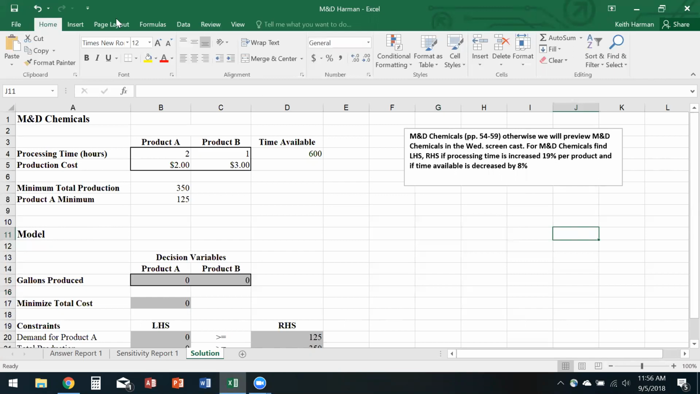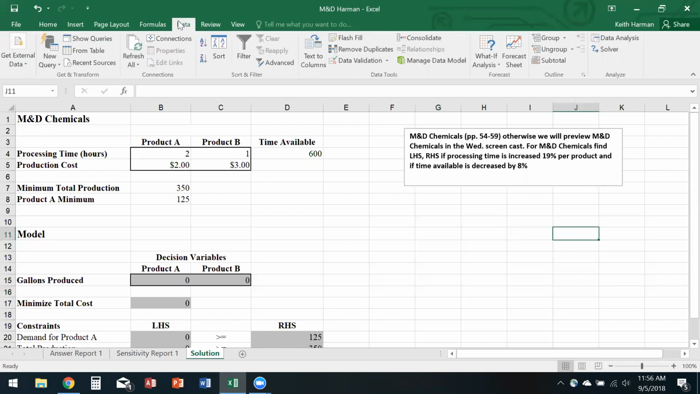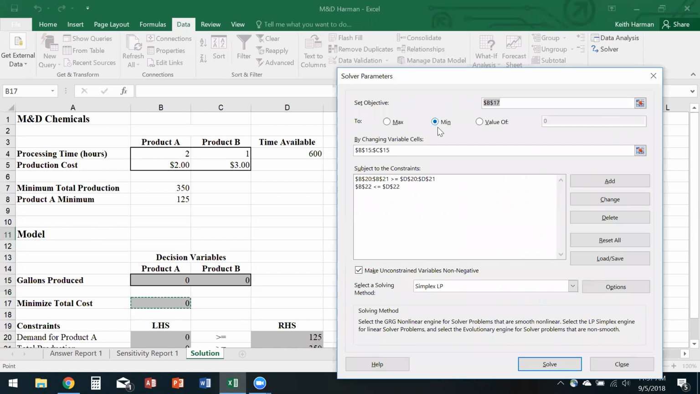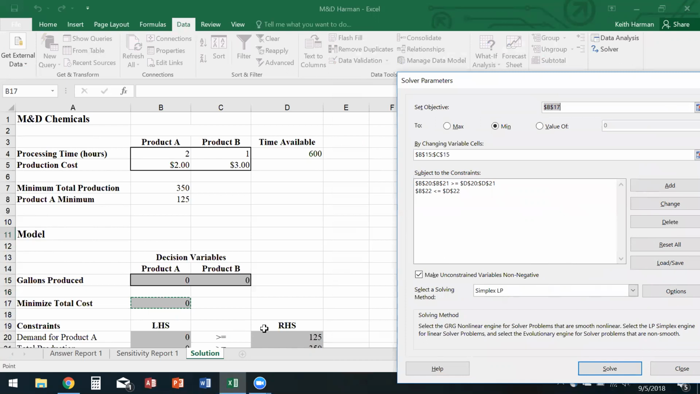Okay? So I'm going to click on Data, and I'm going to go to Solver. And you'll see that my objective function is B17. I want to minimize the total cost, indicated by changing cells B15 through C15. And that is how many gallons do I want to produce? Okay. And then I have my objective subject to the constraints.